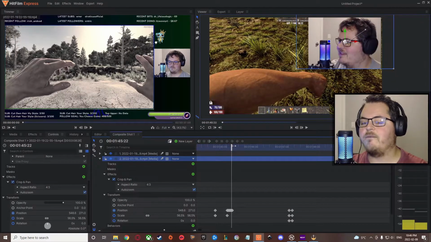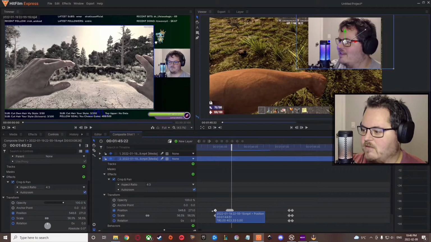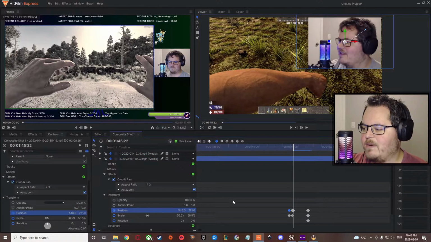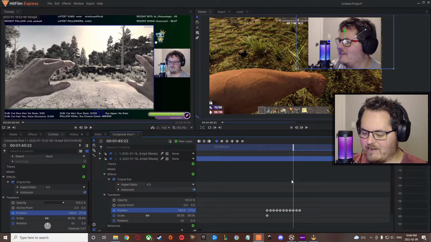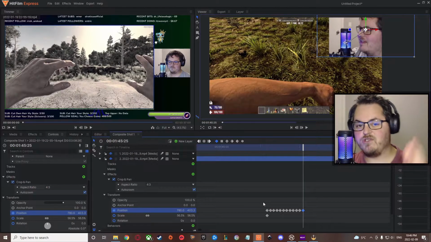That's how you could do a very simple camera shake. Very simple, nothing crazy about it. Again, I'm not saying that that's going to be the best way to get the desired outcome, but hey, you do you.